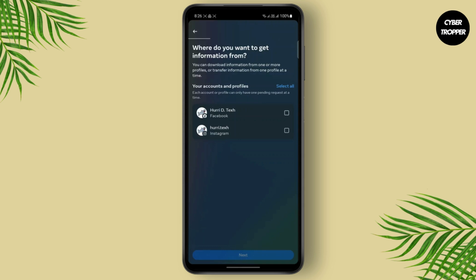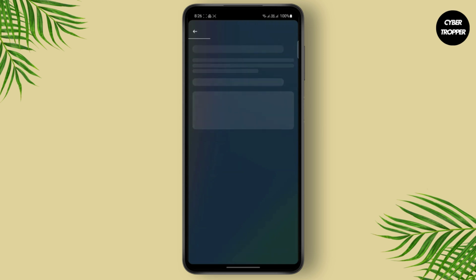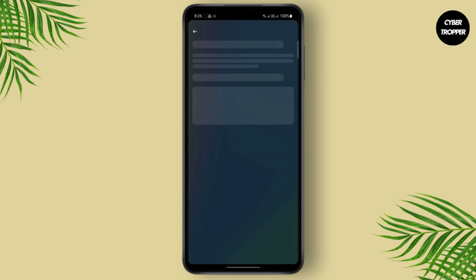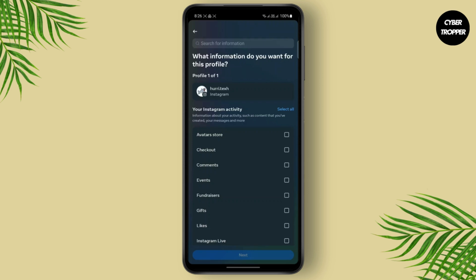Now you're just going to choose Instagram. If you want to download your Facebook's information as well, that's fine, but I'm just going to do Instagram for now. And you actually have two options available here. That is, if you want to download all of your information, which includes all of your media, photos, videos, your chat history and everything, then you're going to choose all available information. But I'm going to choose specified information because I don't need anything else.